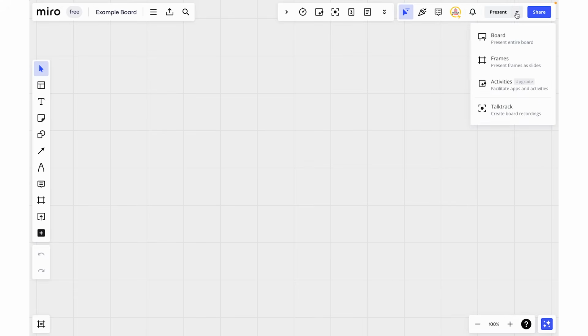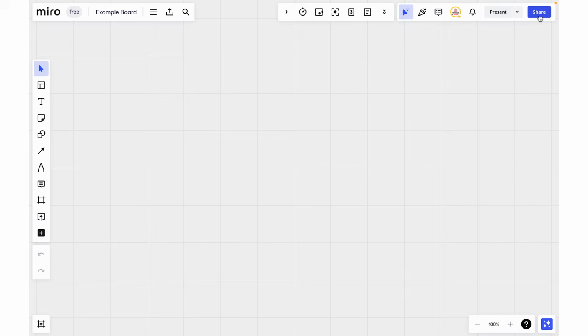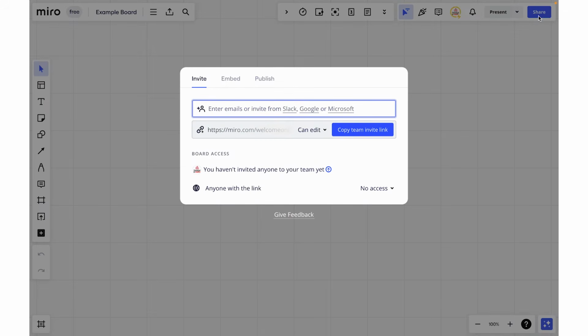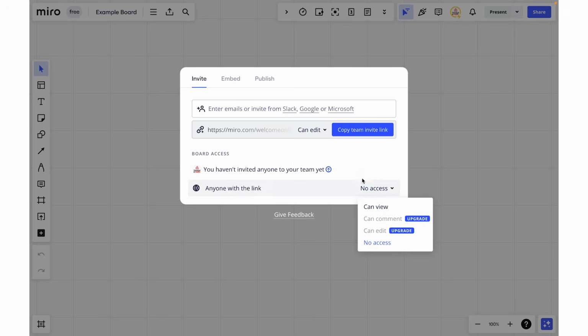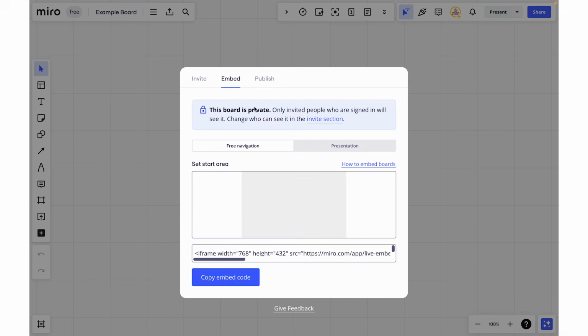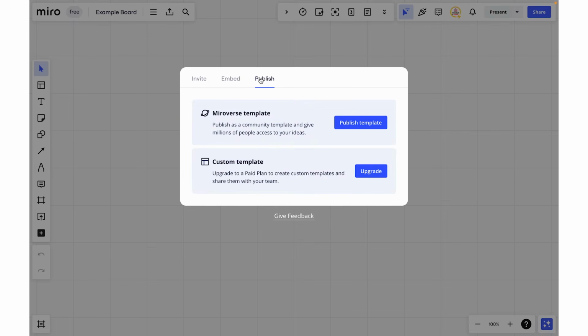And then you have your presentation option. So you can present your entire board, frames, activities, or your talk track, which we're gonna come back to some of these features as we go through the pros. Finally is the share button. And again, this is pretty standard as you've seen in other places. You can enter in emails, you can change the level of access that that person has. You can generate a link, and again, you can change the level of access. You also have the option to embed your board after you publish it. So you can create a custom template from your board or publish it to the Miroverse.